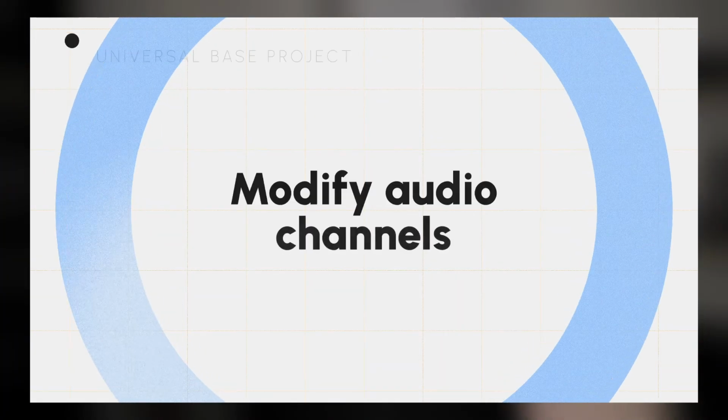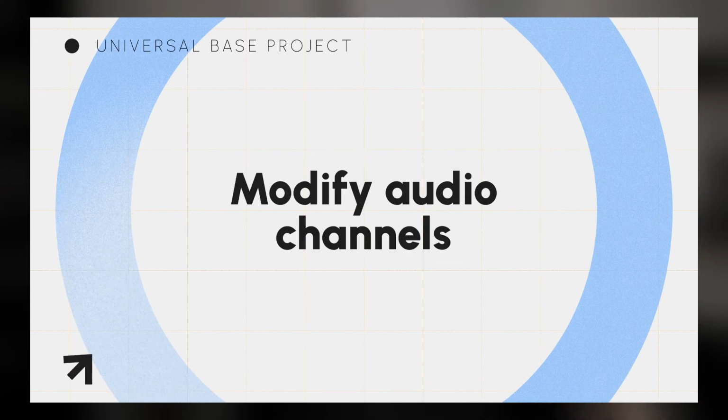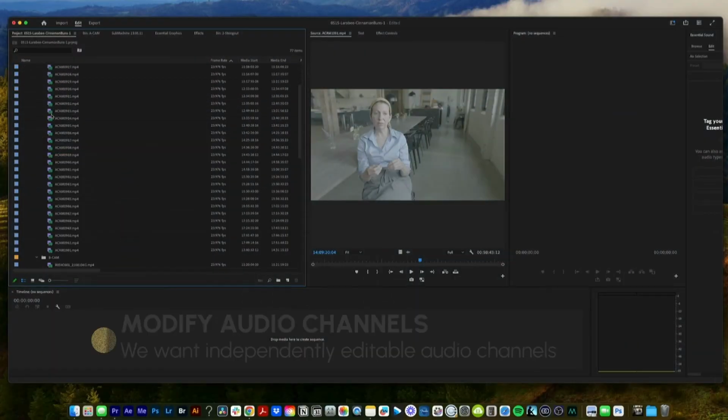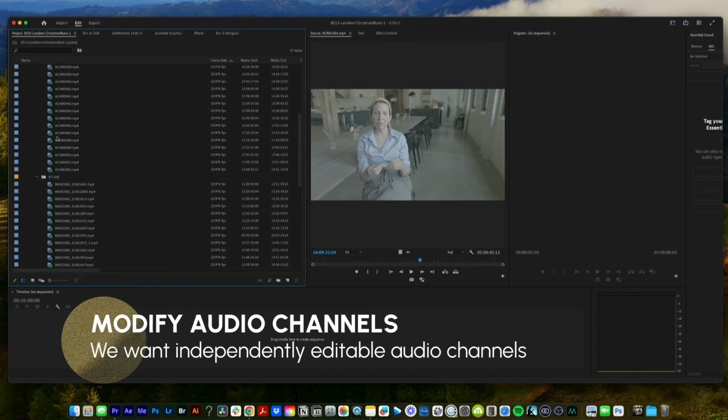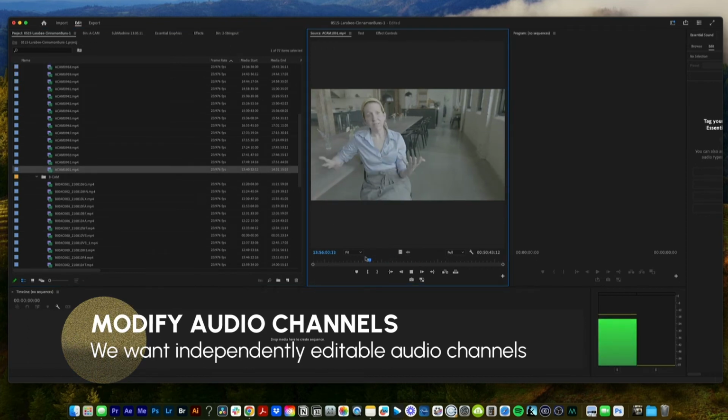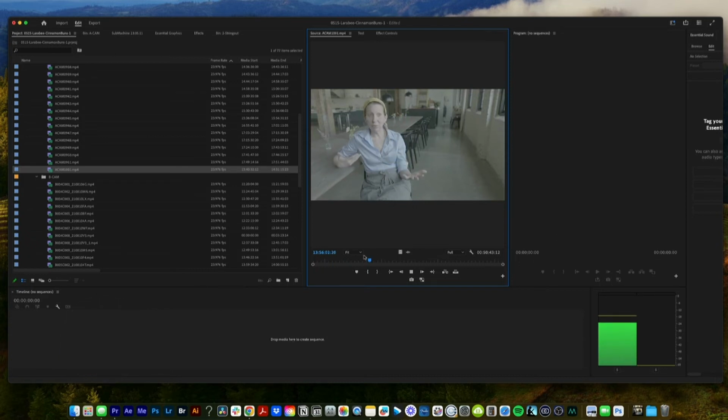Modifying audio channels. This is a step that's overlooked by a lot of editors, and it's a big mistake. Our goal is to have independently editable audio channels once we start editing. And the best and most efficient way to do this is to separate the audio channels before we start working. So when looking at the footage, the other thing that we'll do after we've kind of found the key piece of it is I'm going to glance at the audio channels.